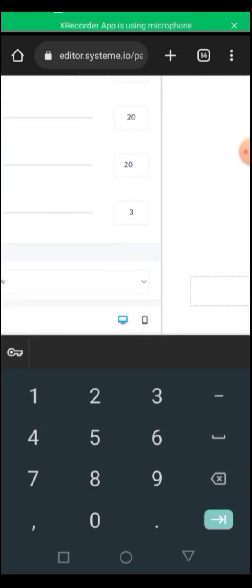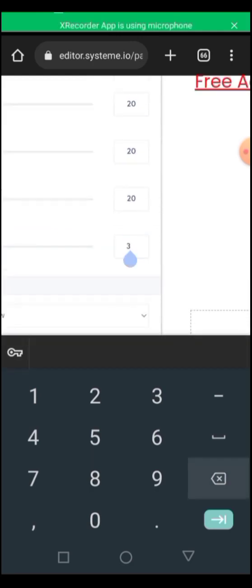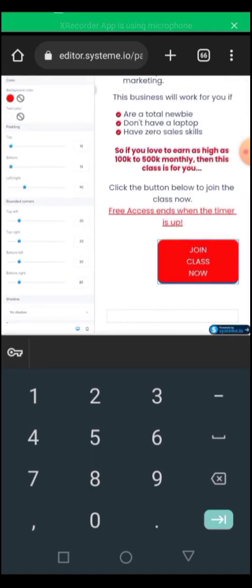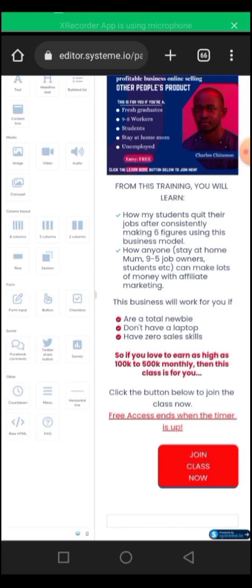Then the last one, 20. Are you guys following me? So this is how you add rounded corner to your button. Can you see now there's a corner, like it's not the square shape again. There's a rounded corner on the button. Hope you guys are understanding what I'm doing.